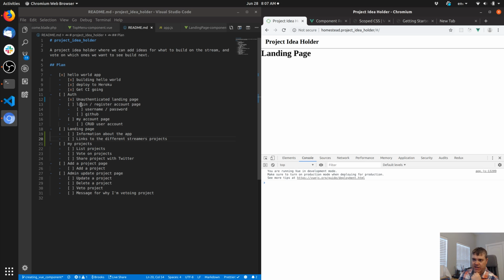Okay, so next will be our login and register account page. In Laravel, we do have the routes for authenticating, logging in, logging out. We're going to need to set that up. But maybe in our last few minutes, I want to make sure that we have this saved and pushed up, because I think this is all working right now.